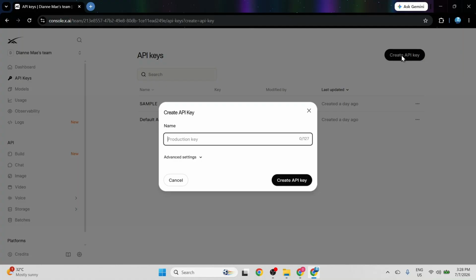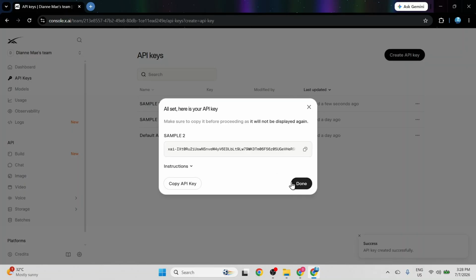button. A pop-up box appears asking me to name the new key. I click inside the name input field and type sample2. Once the name is set, I navigate down and click the Create API Key button at the bottom of the pop-up. The system generates the key immediately, and a new pop-up tells me my API key is all set.